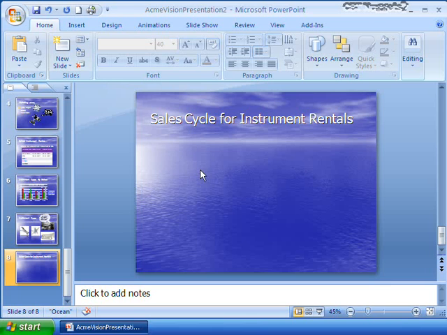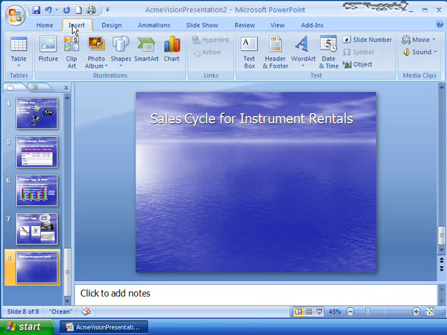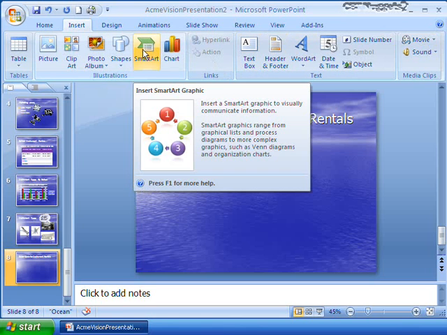Okay, so now I want to insert, so I click on the insert, and you'll notice that we've got the tables, the pictures, the clip art, the smart art, the charts, and then maybe I want to insert a diagram. Something that really shows how things work. Well, guess what? Do you see diagram anywhere in here? That's because diagrams have now become what are known as smart art graphics.